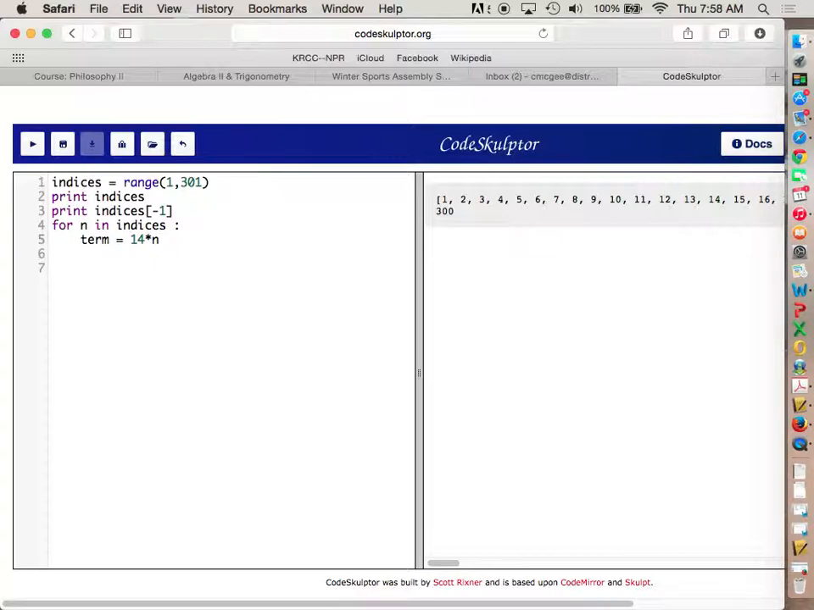Squared in Python is kind of weird. You press 2 stars. That's squared. You can't use the caret. Most languages let you use the caret, but you can't do it in Python. So 14n squared. And then minus, I like to put spaces in to make it nice and easy to read. 14n squared minus 2 times n. And we wanted plus 11. Right?